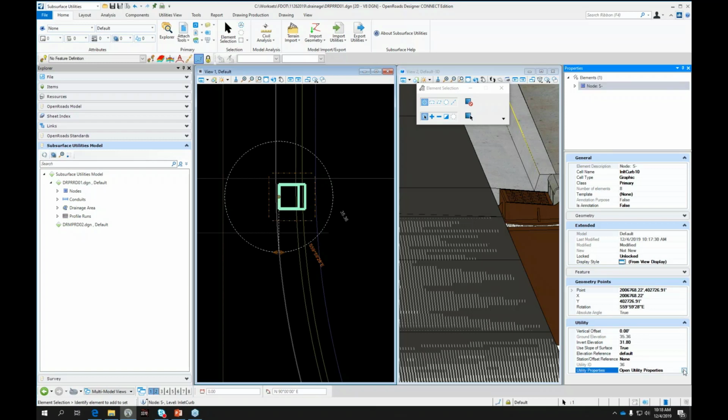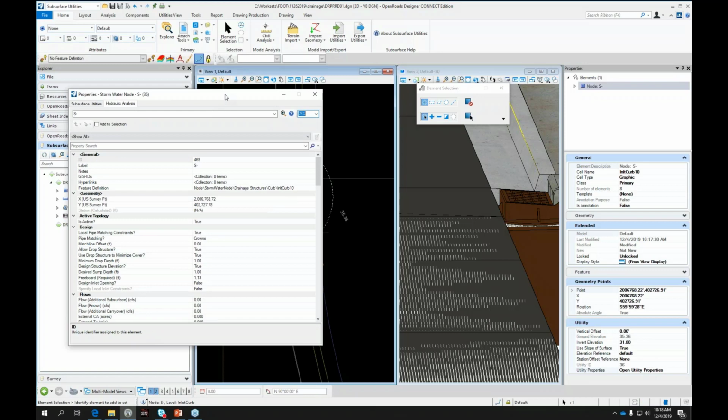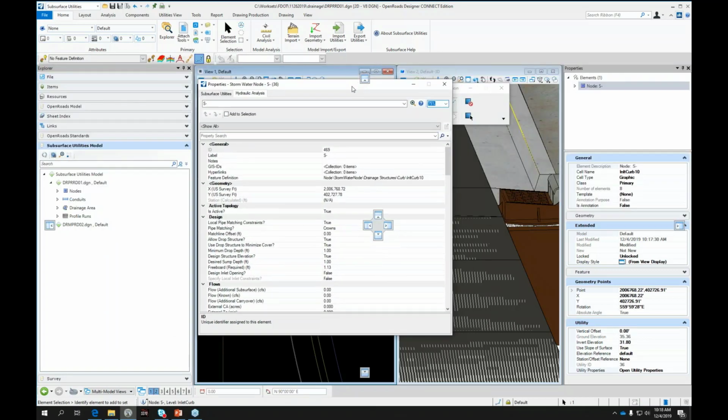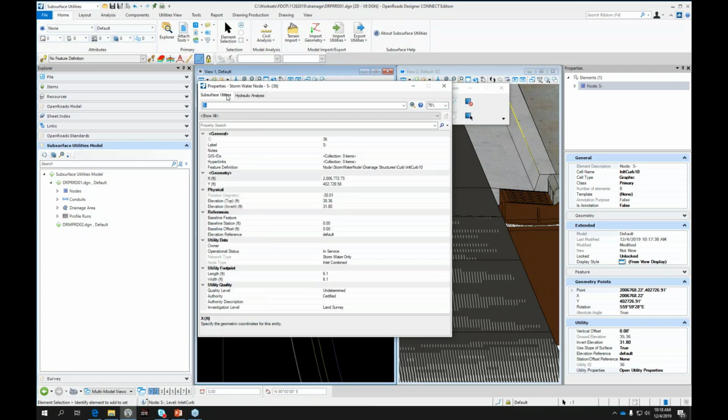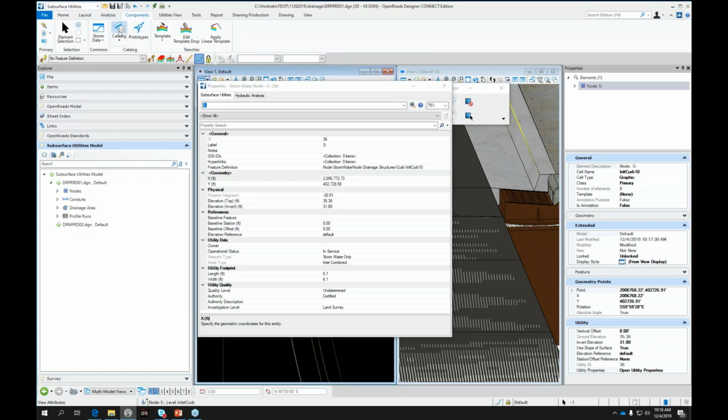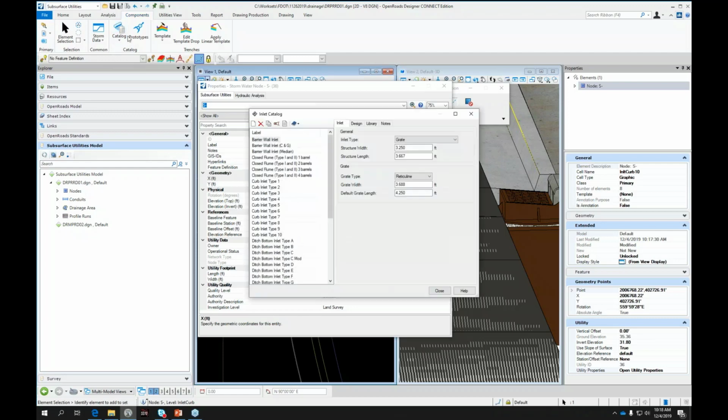So if I click on that, it's going to bring up all of the database properties that I just placed with that structure. Now, obviously, I didn't key any of these in. Most of it came from the design file. It was intelligent. This is what's being defined in what we call a catalog file. So over in the components, there is a catalog, an inlet catalog in this case.